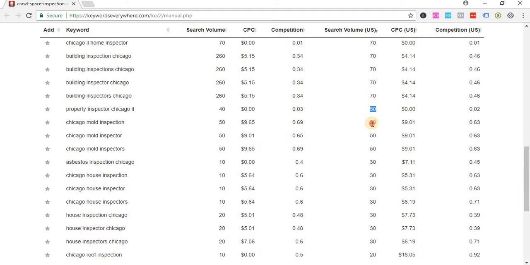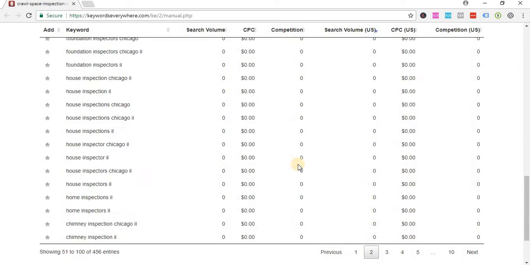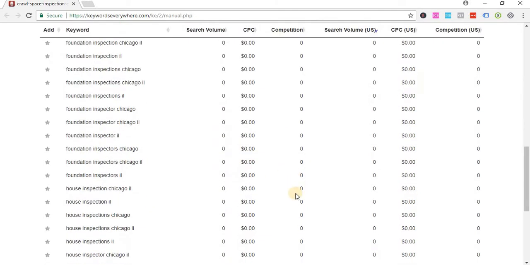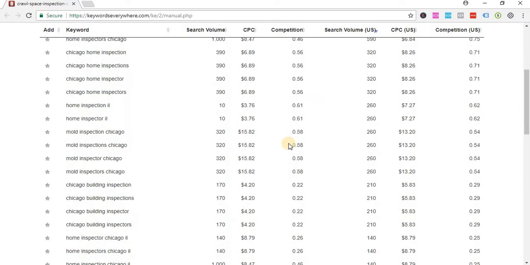So 31, 32, 33, 34, 35, 36, 37, 38, 39, 40, 41, 42. So you can see it just goes on, right? It even goes on to the next page. So that's 52 entries in total that we now have. So we've almost doubled our initial amount of keywords, right?